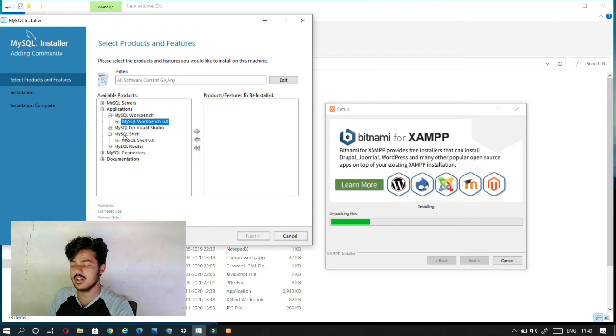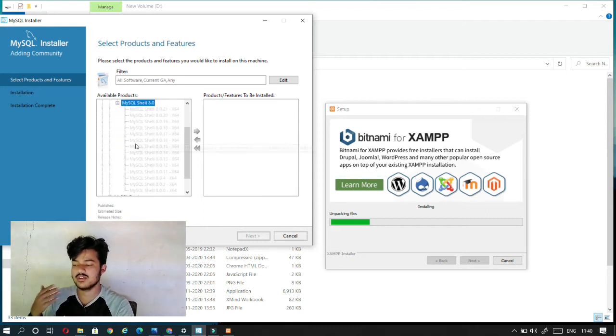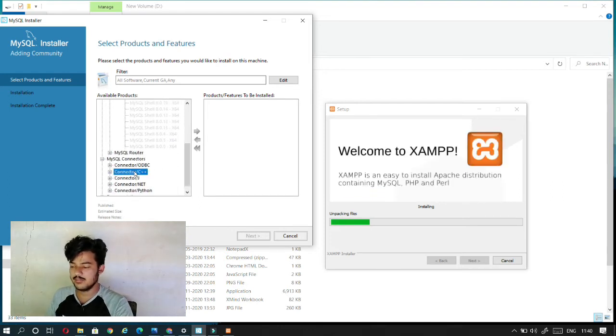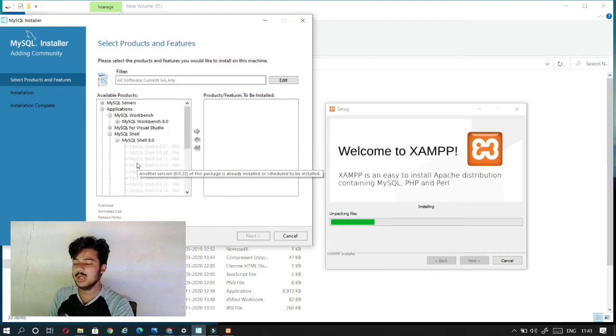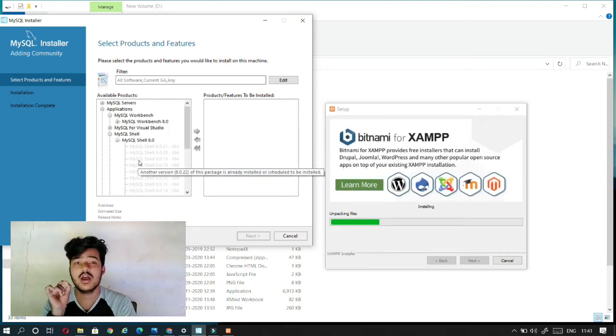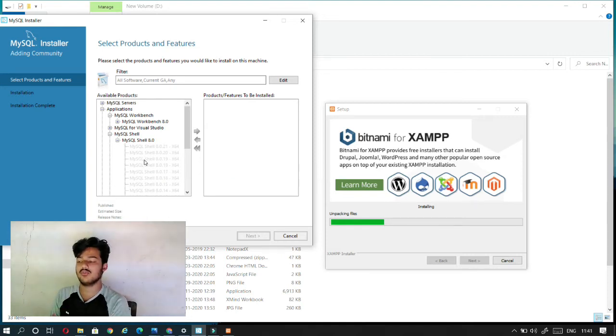Similarly, for MySQL Shell, click on this and on this. It is not working because I have installed that previously. And for connectors like C++, just do like this and install all of them. That is what you need to do in the MySQL installer. Please note MySQL Workbench, MySQL Shell and connector C++. You need to install all of those.